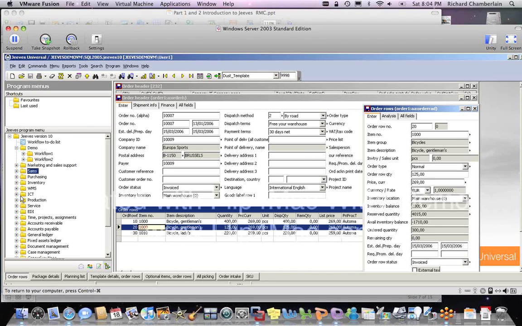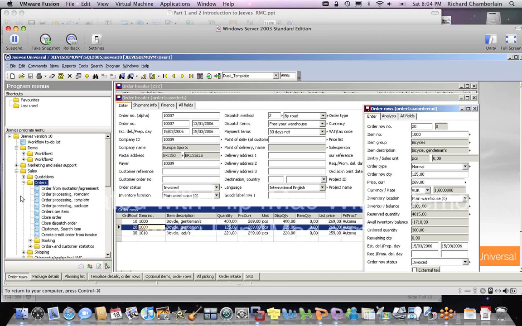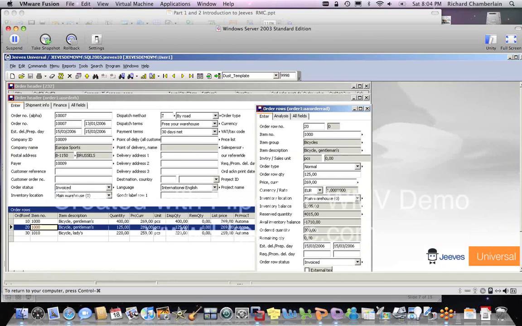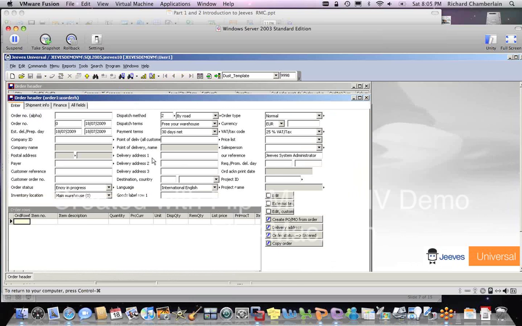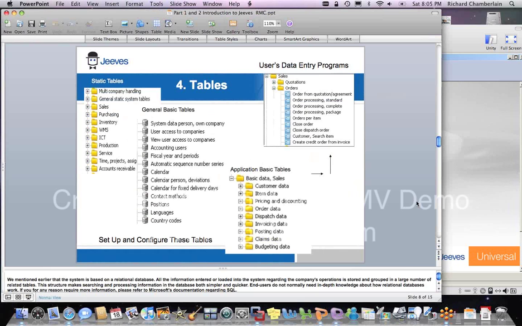As we come down to sales, we hit the space bar. It expands it. We go down to orders, hit the space bar again. Now I'm into order processing. I can hit enter, and now I'm into the form, and I can start processing my order. Of course, all of this is driven off of tables. We have lots of tables.